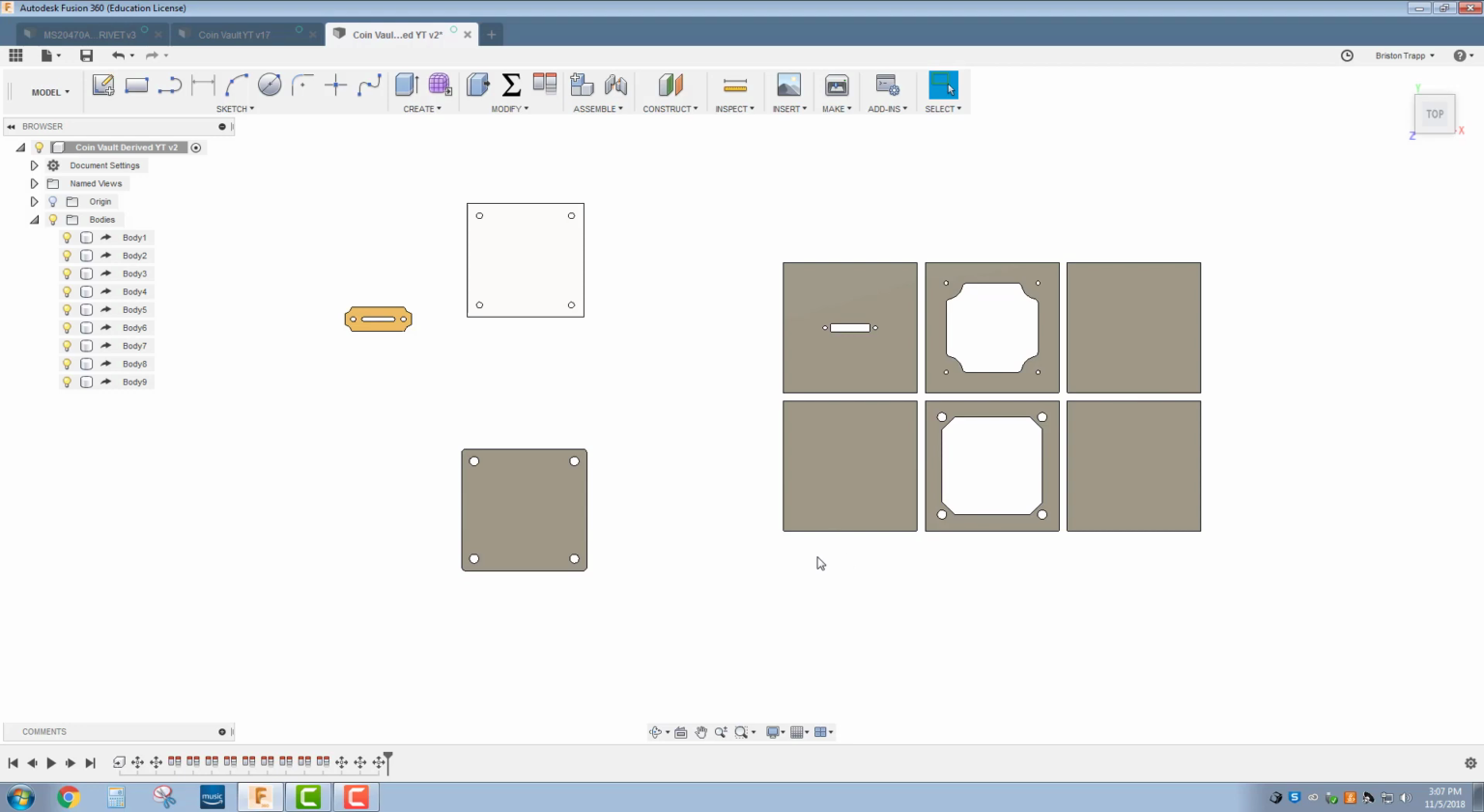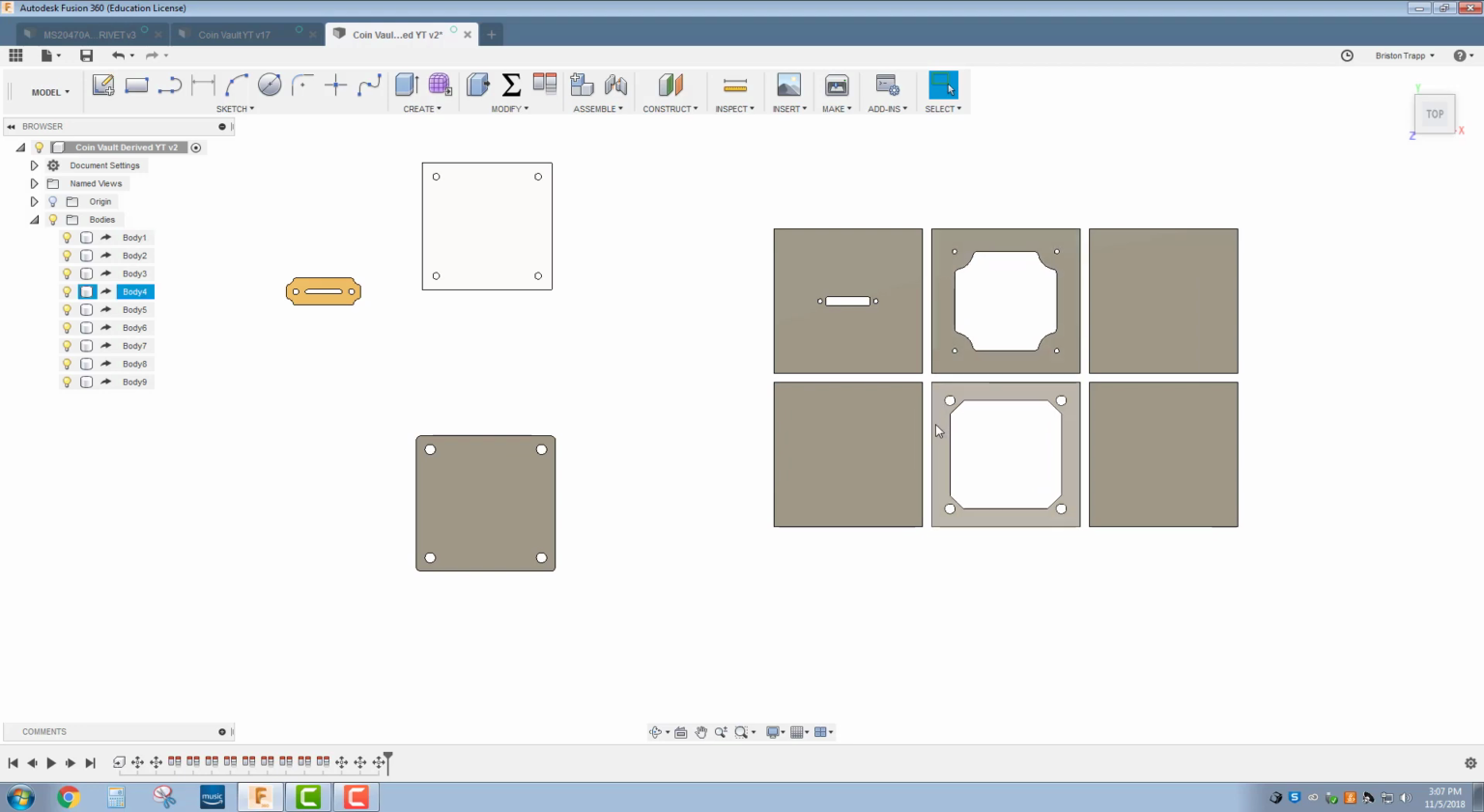That's it for part 4, creating a derived file for your 2D flat layout. The next step will be the CAM programming to cut out the parts.